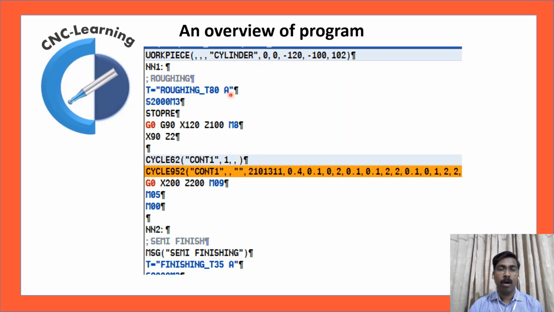And then tool call, RPM, then rapid, absolute coordinate, XZ, and coolant. Then the tool is positioned where the roughing has to be started.